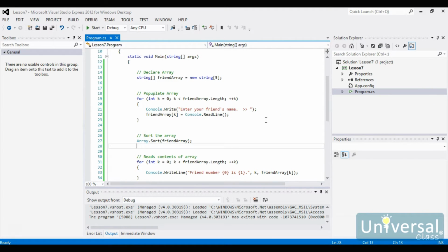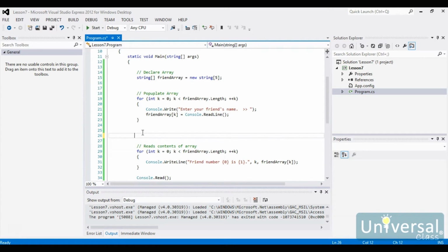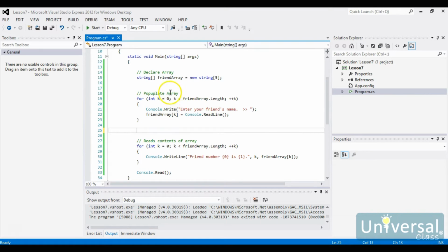Alright, what if I want to keep track of their phone numbers and I want to keep track of their names? And I can do that. I can modify this a little bit. I'm going to get rid of this Array.Sort because that's not the purpose of this next section. What I want to do is create an array, and it's a multi-dimensional array. So I'm going to specify that my array has 5 friends in it still, but those 5 friends have multiple elements.